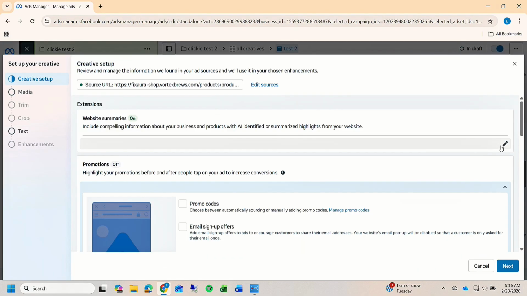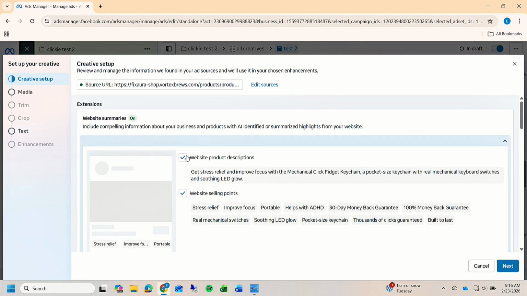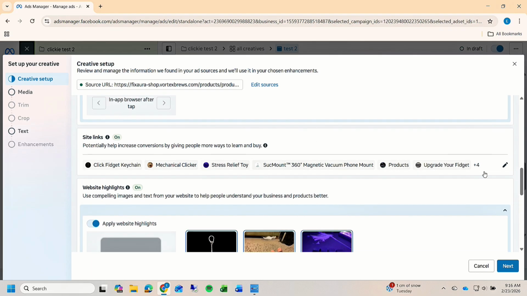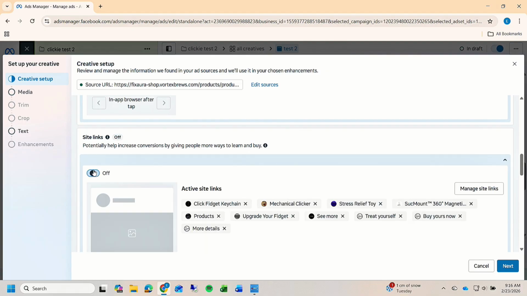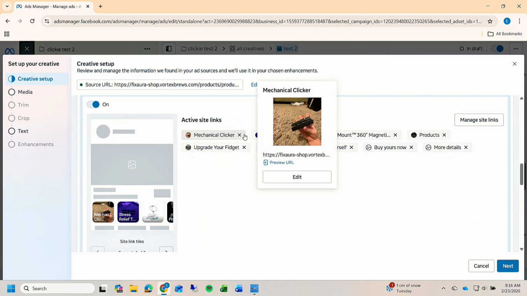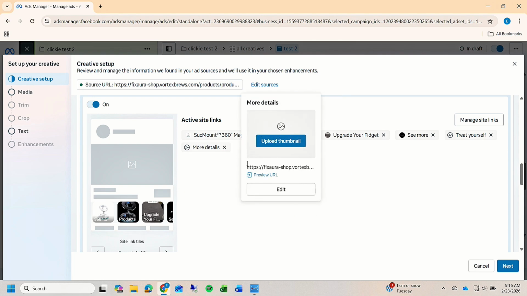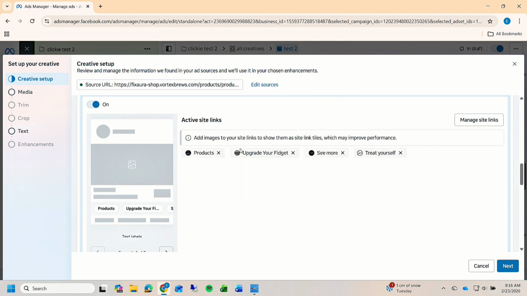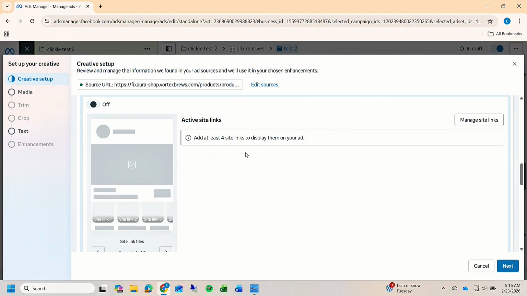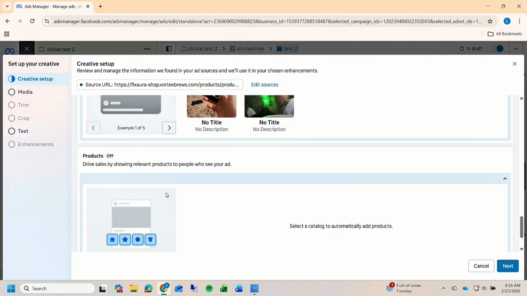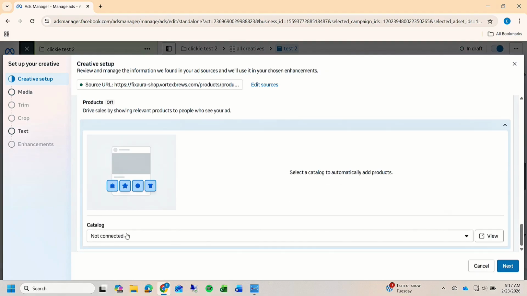Okay, so website summaries, you're doing all of this off. You don't want any of these on. These just mess with all your stuff, all your site links. Turn this all off. Delete all these. These are not stuff that you need. It's been messing things up lately, and you don't need it. So turn that off, apply all insights, turn that off, and catalog you want not connected.